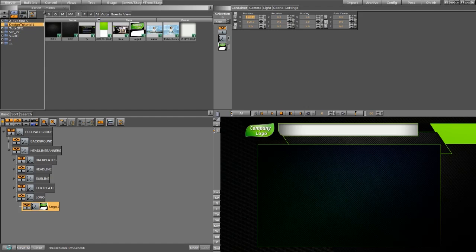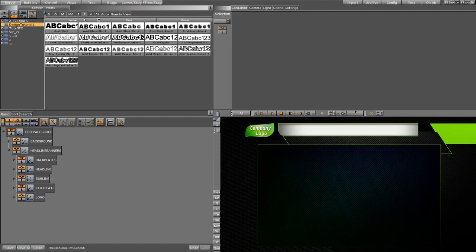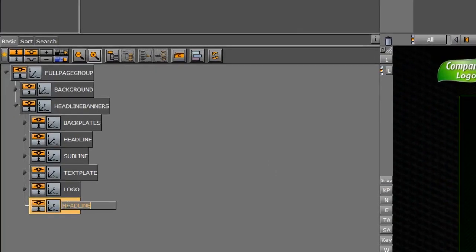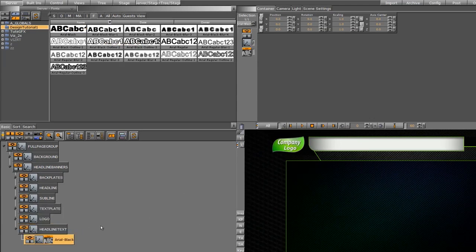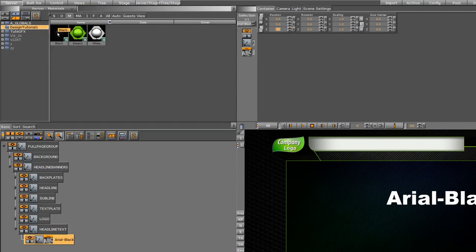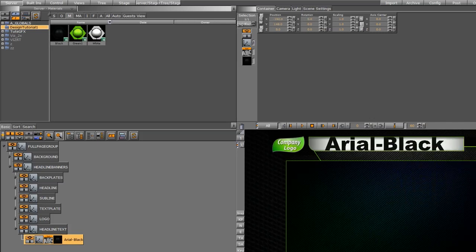So I'm going to go ahead and save, and then we're going to go find our fonts. So I'm going to add a new group here, and I'm just going to call this our headline text. I'm going to add our font into that group, and again, I will readjust the Z position by bringing this forward. I'm going to add a black material into it, so I'm going to go into the server, into the M tab, drag the black material onto my font. I'm going to reposition our font to position it over the white here, and let's scale it down so we can make it any size that you want.